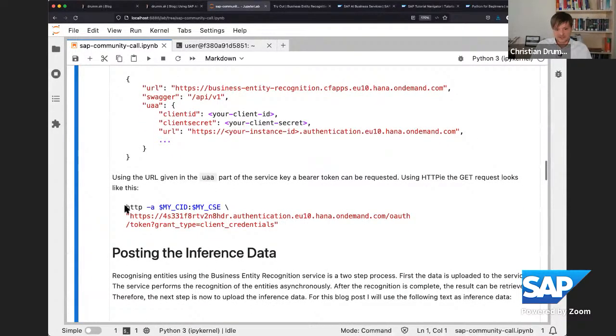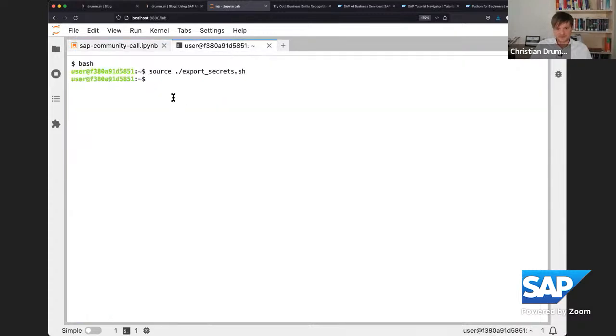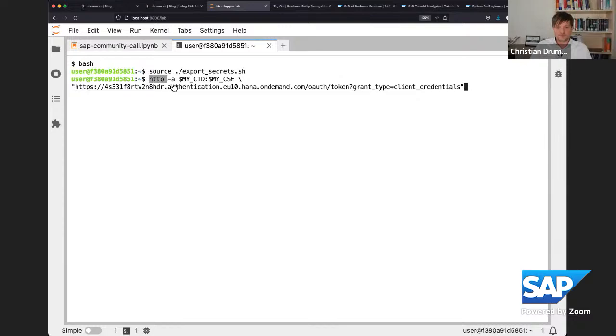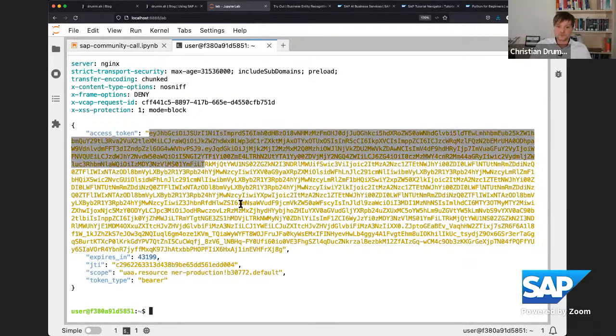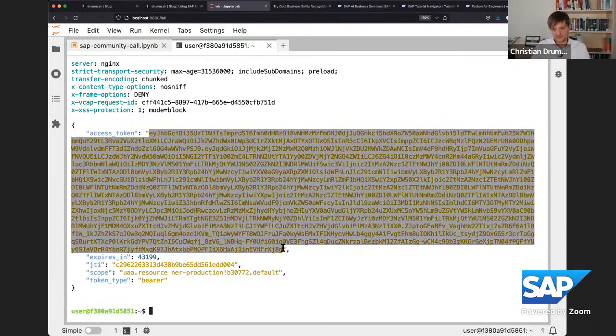How do I call the service? As said before, I use HTTPie. We copy that over. What you see here is basically an HTTP request. I provide the authentication data, my client ID and my client secret, which are stored in an environment variable. And then I invoke my specific instance, which has this name, and I call the OAuth token endpoint. And when I do this and everything works, I get as a result an access token. So this access token I can now use to perform the next steps.